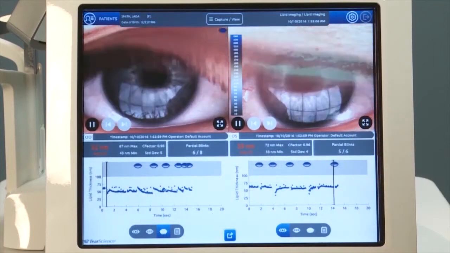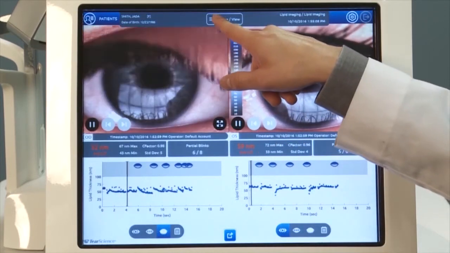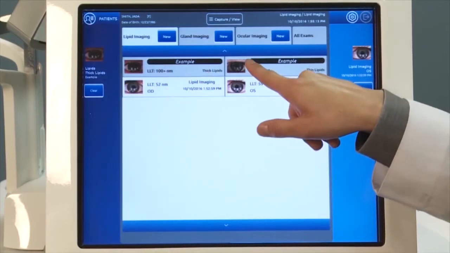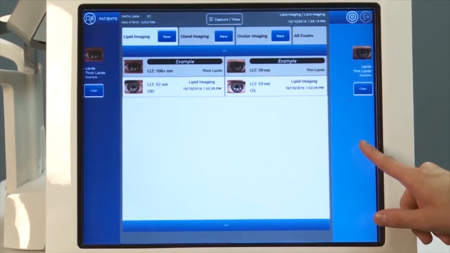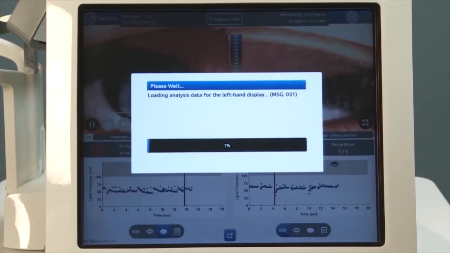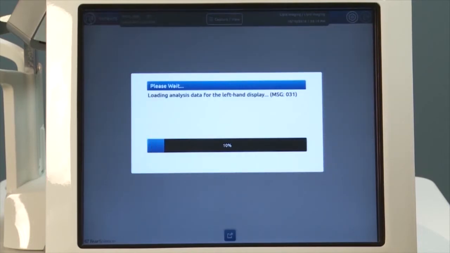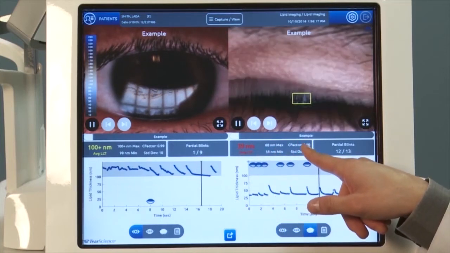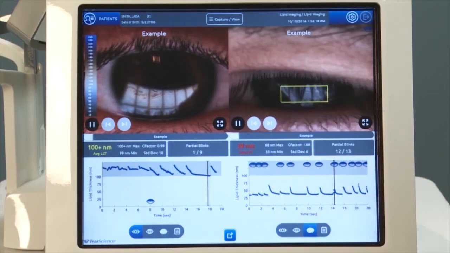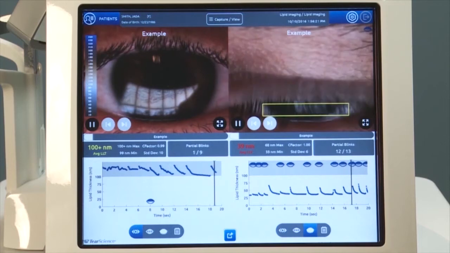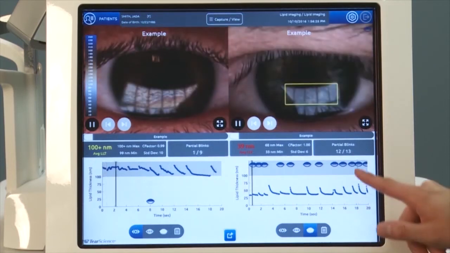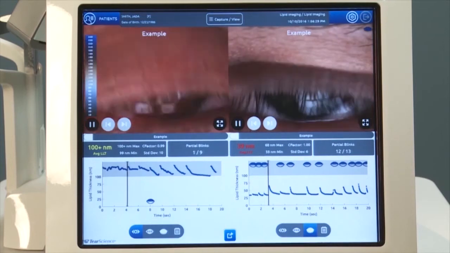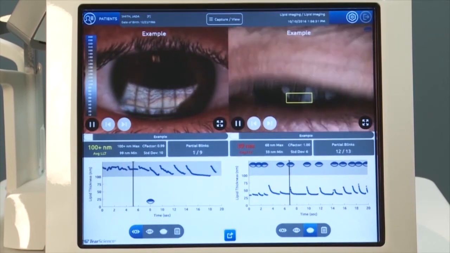Existing patient images or previous exams can be reviewed at any time from the patient records screen. Drag and drop the desired images from the list to the sides of the screen marked Drop Here. Average lipid layer thickness is displayed on the screen. The C factor indicates how well the video matches the interferometric color spectrum. The partial blink ratio is presented as a fraction of partial blinks over the total number of blinks.